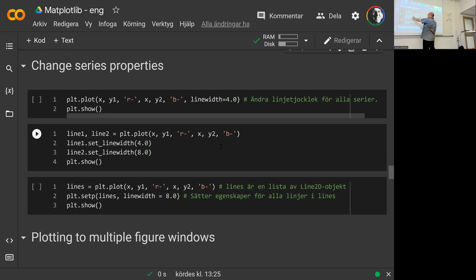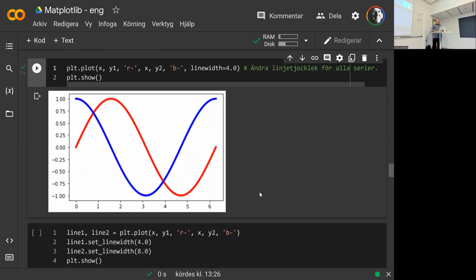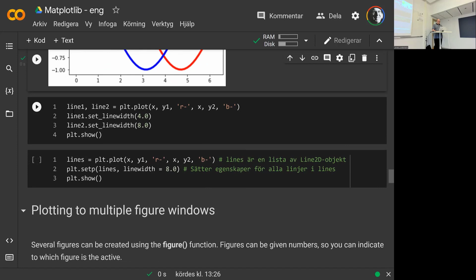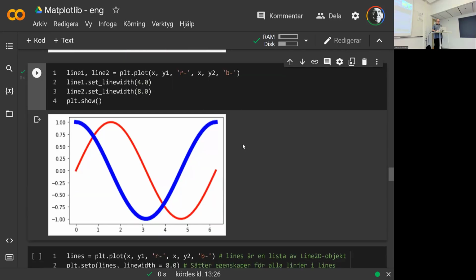Here when you plot, it returns two objects. Line 1 is the first series, line 2 is the second series, and you can set properties individually on these series. So in this case, two lines with the same line width. Now we get two objects, line 1 and line 2, which we can set different line widths to as well, like this.